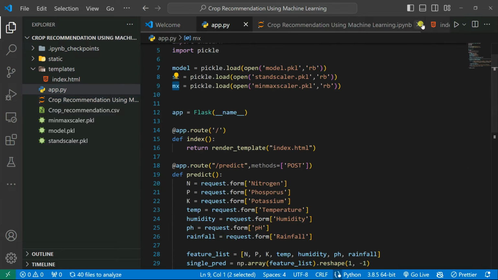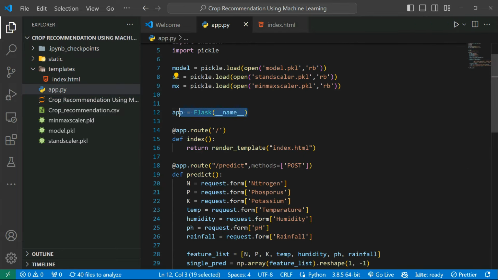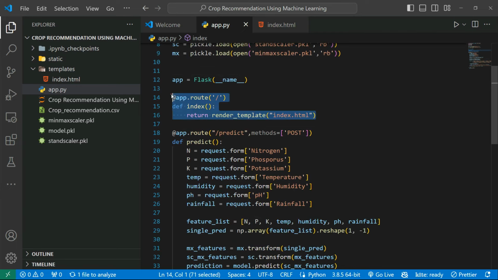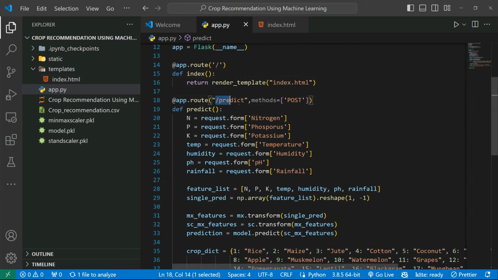Well, now what I can do is go into creating our app using Flask, giving it __name__. Then we're creating our initial route. That means for the initial route it will give you your index.html from your templates folder. Then we have one route called predict, and you can see it's not an underscore, it's a forward slash predict.